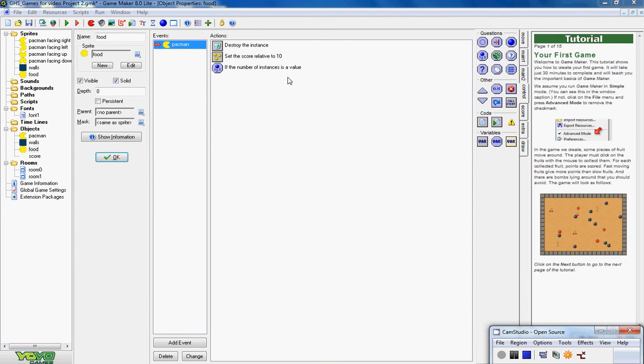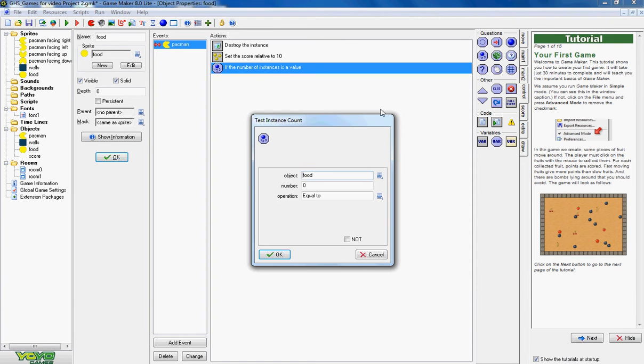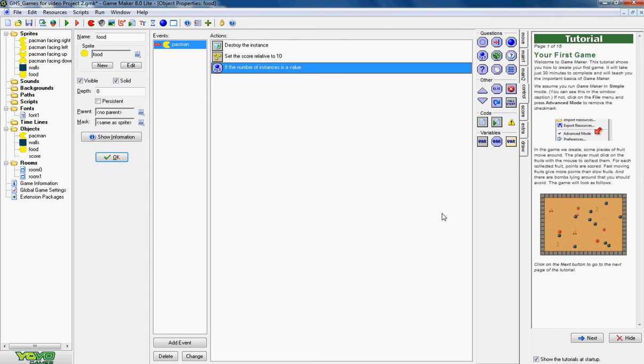So what we want to do now is decide what we want to happen in the game, depending on the answer to this question. So if the food is equal to zero, we want it to do one thing. If the amount of food is not equal to zero, we want to do something else. And that's an if-then-else question.